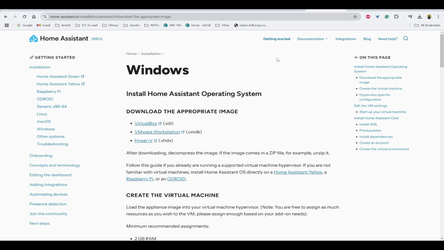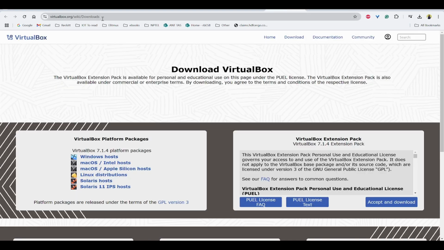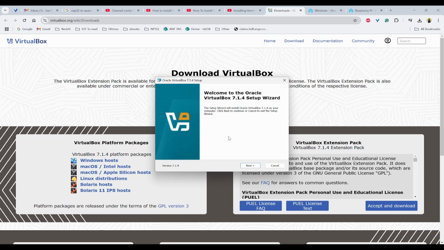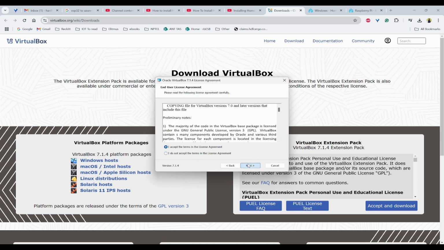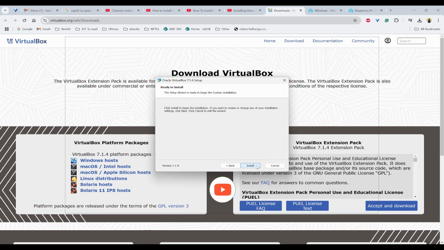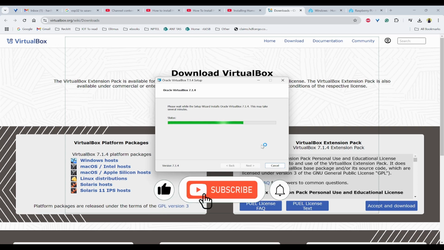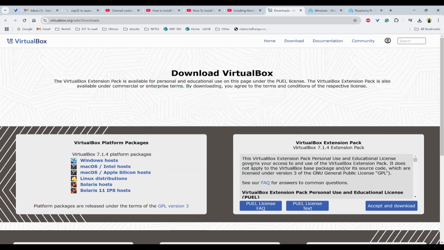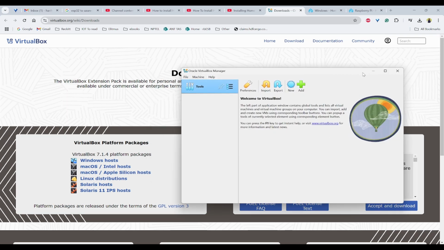You need to also download VirtualBox. So go to VirtualBox downloads and click on this Windows host if you are using Windows. Click on this, and you will be able to download VirtualBox. Now I have already downloaded it. So I'll simply click on VirtualBox, that is downloaded, and we just have to click on next. Now once we have done that, click on the checkbox, and then click on finish. Now the VirtualBox is opened.